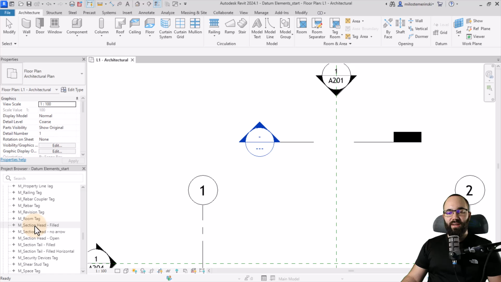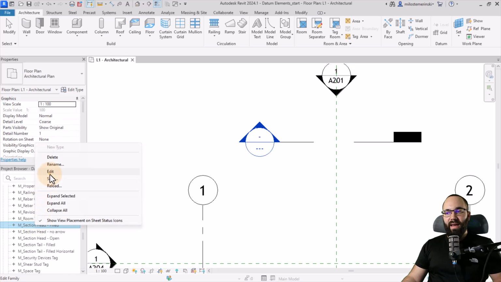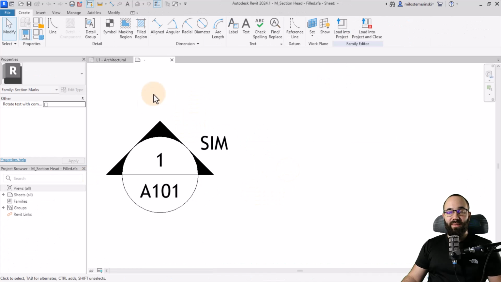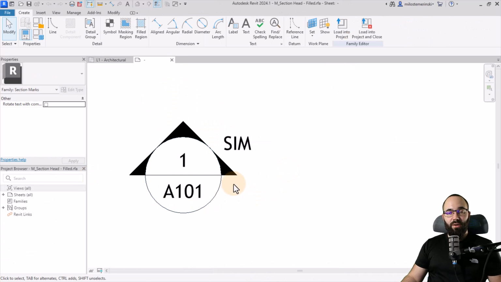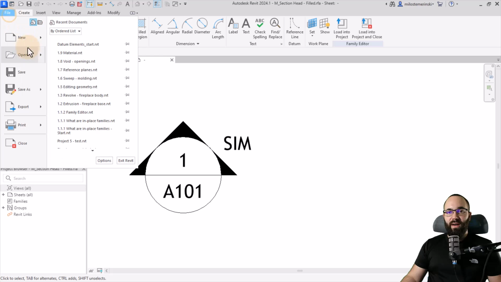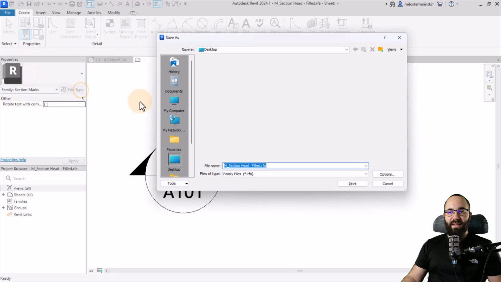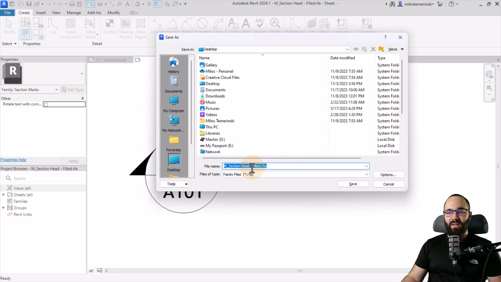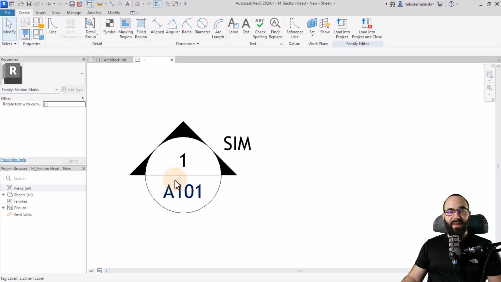So I'm just going to select the first one, the M section head filled, right click, and then click on edit, and that's going to open up the family editor, and here I can edit this family. Now, because you want to completely change it, it makes sense to go here to file, save as, and then save it as a new family. I can save it on my desktop as the M section head new. Click save. And now we can start making some changes.